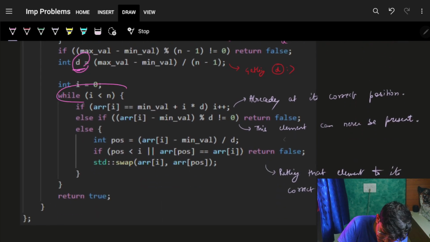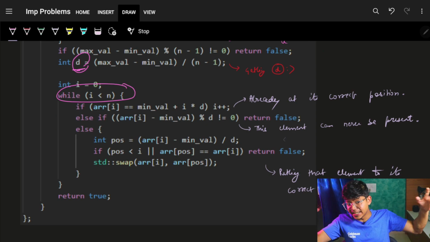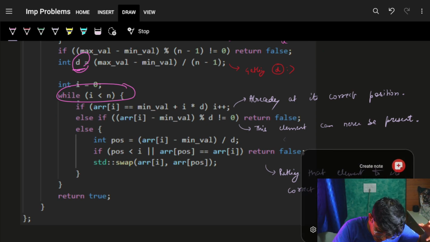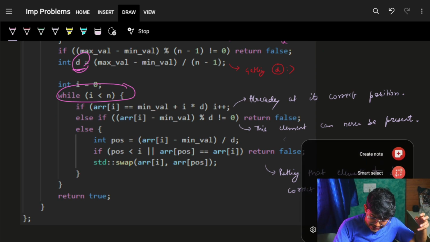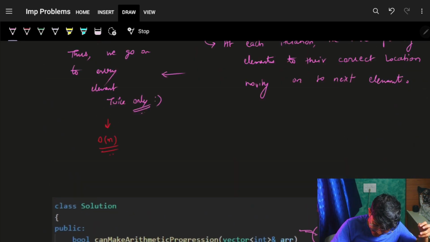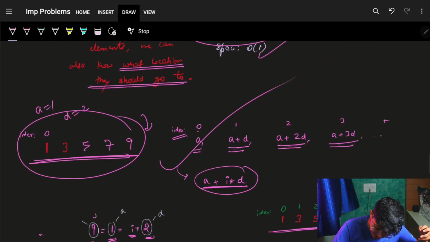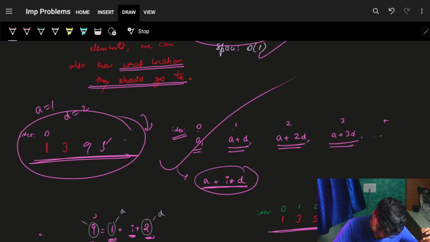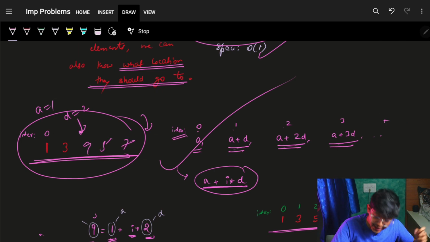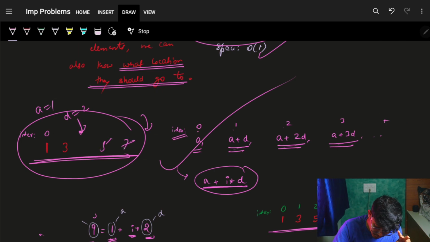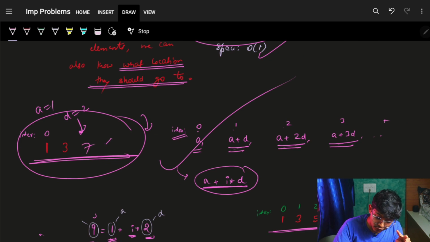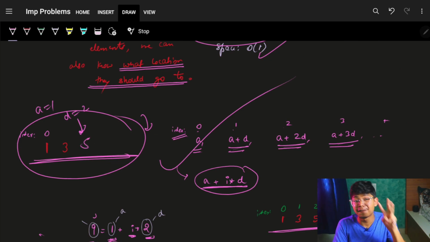Now I simply go on and start iterating my entire array. It's a simple while loop, because you saw that it can get a simple, if it was 9, 5 and 7, it was at this index for 3 times when the 9 was being swapped, when the 7 was being swapped, and now ultimately when the 5 was here.